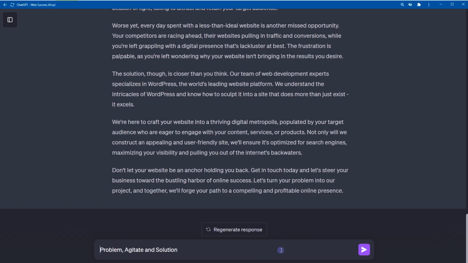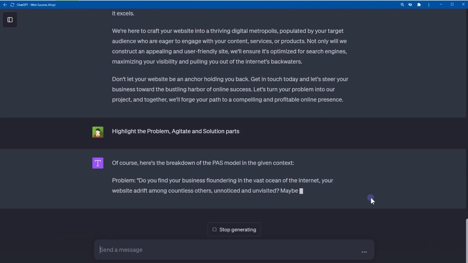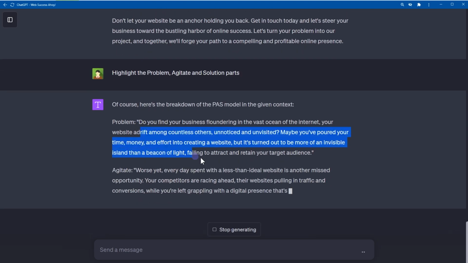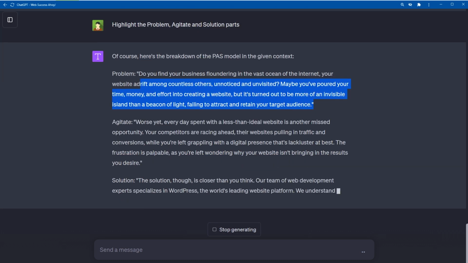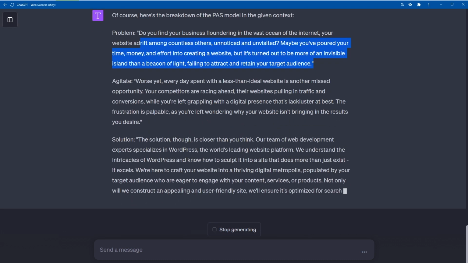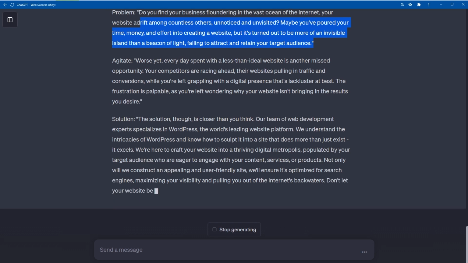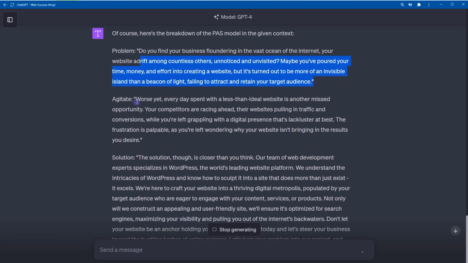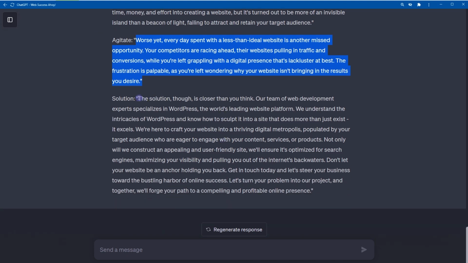Okay, highlight the problem, agitate, and solution parts. So here is the problem. Problem part identifies the problem that potential customers might be facing. And then agitate part escalates the issue and stresses the potential damage or drawbacks if the problem is not addressed. Then there is solution part.